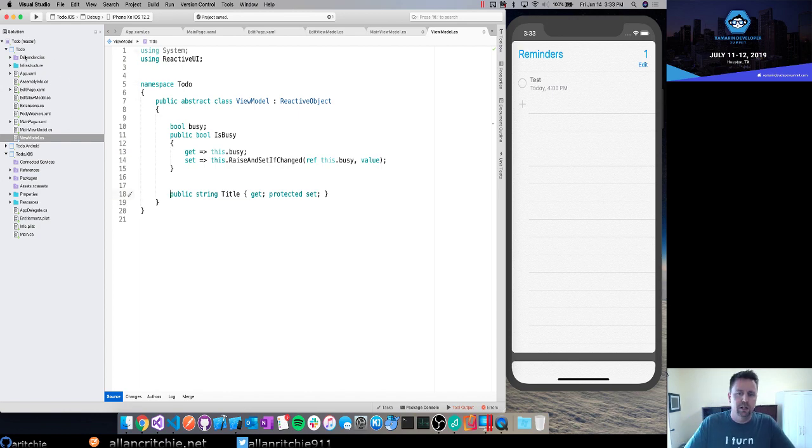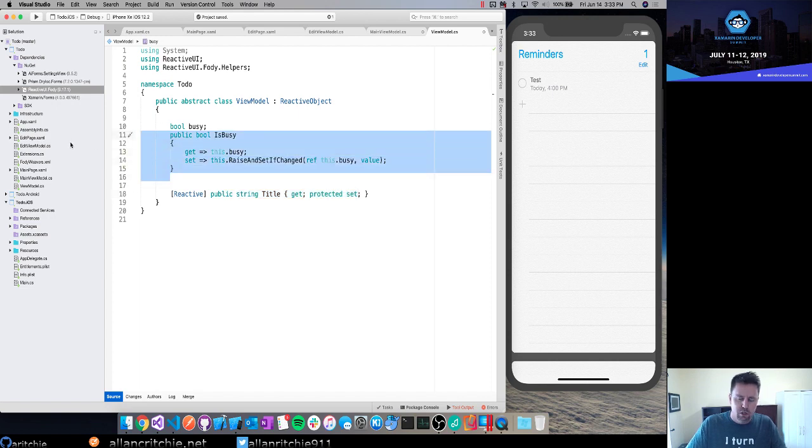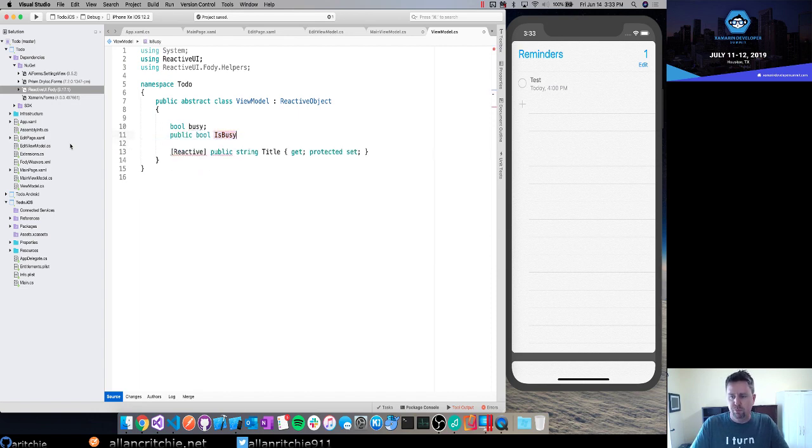So I brought in a library earlier called ReactiveUI Fody. This is obviously pretty close to the same thing, except I just have to type the attribute beside it. What's going to happen when I build this is it's going to take what we just saw and make it into those ugly two or three lines of code automatically. That's pretty nice. Saves you a lot of extra typing. And then I'll make this protected set because my views shouldn't be setting if it's busy.